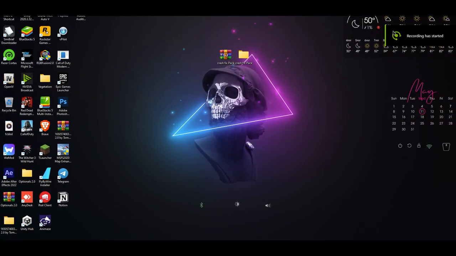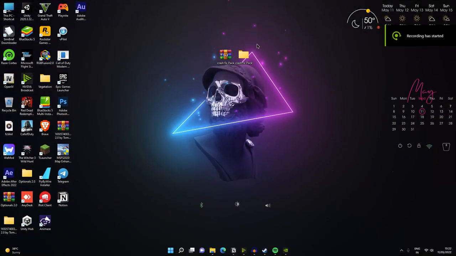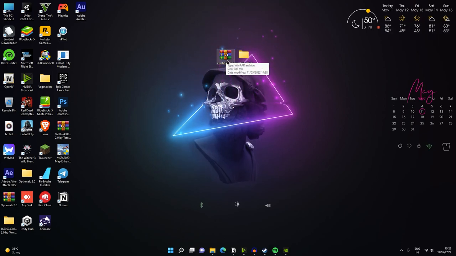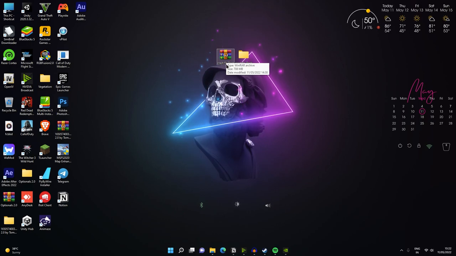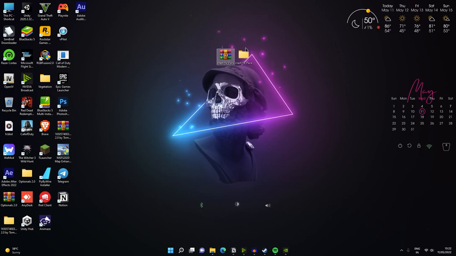Alright guys, so as you can see, we are on our desktop screen, and the first thing you need to do is get this file from the link in the description. Make sure you check the description and download this file. Once you have, right click on the file and click on extract here. After you extract, you'll have this file.